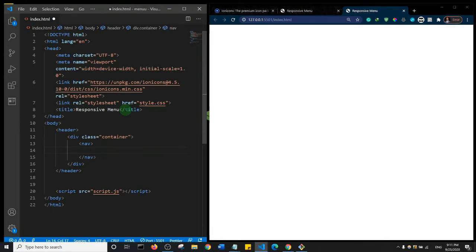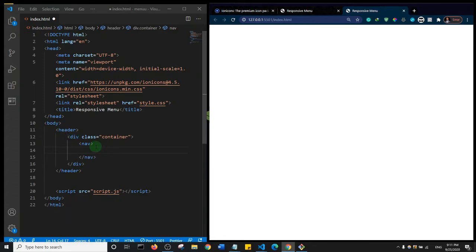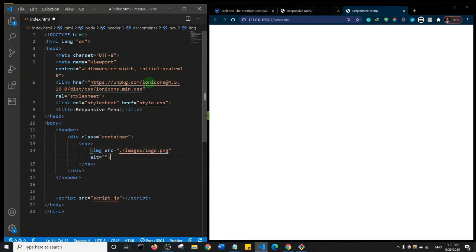Within the nav I'll basically create an image tag, my menu, and then my icon. So let's do that quickly. I'm just going to say img, and my image is in my images folder, and I'm using the logo.png. Okay, so that's it.